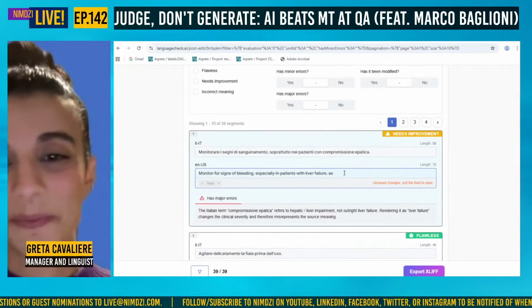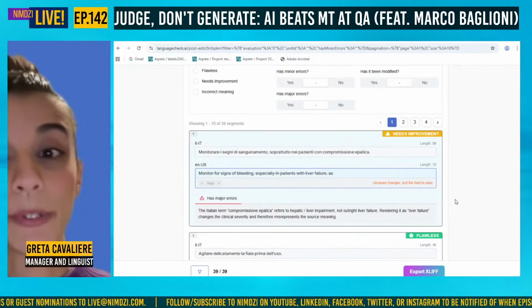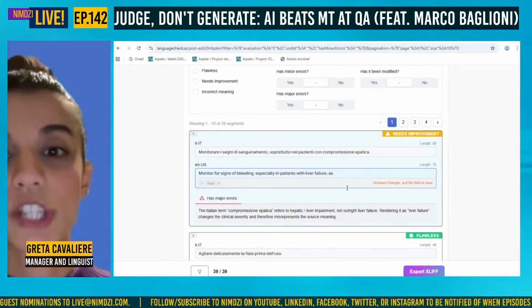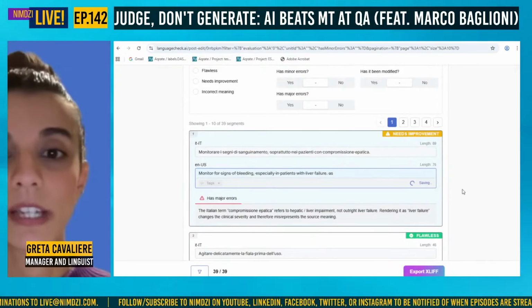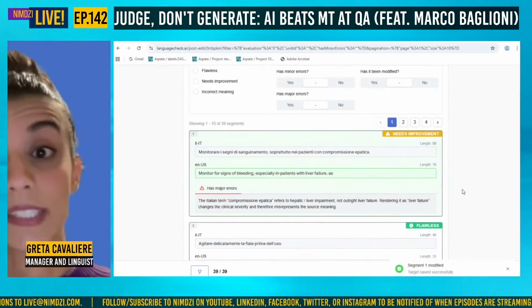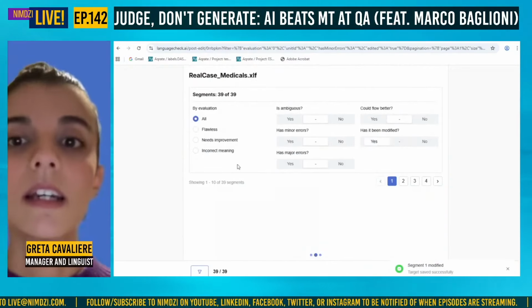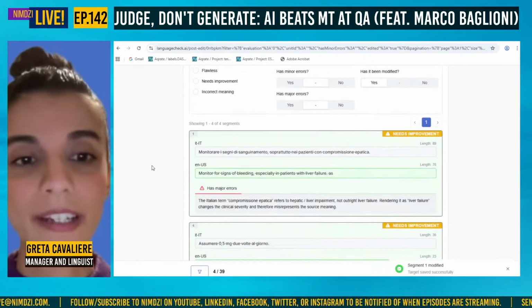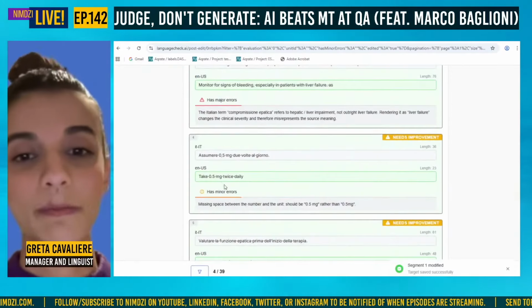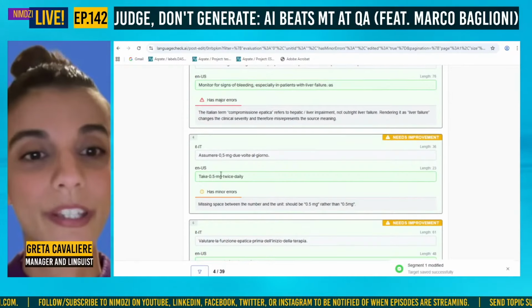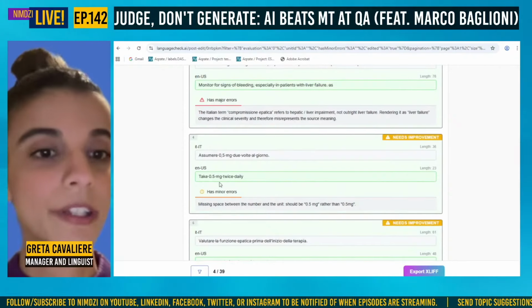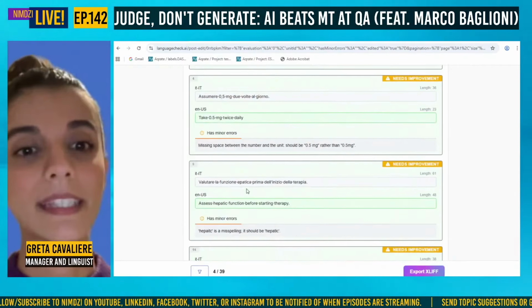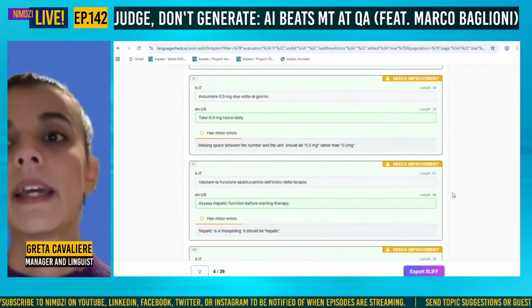I'm just going to write some random letters just to show you how it works. So it changes background color as soon as you type something in, and as soon as you get out, it automatically saves. Then let's put the case that you modified a few segments. Based on the comment, for example, here I inserted the space that was missing between the number and the unit of measurement. I did some modification.